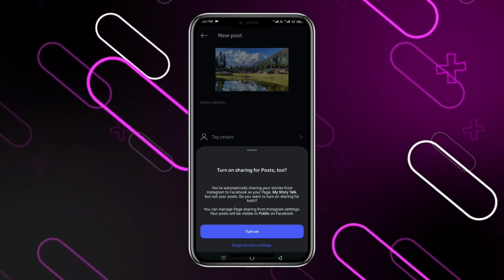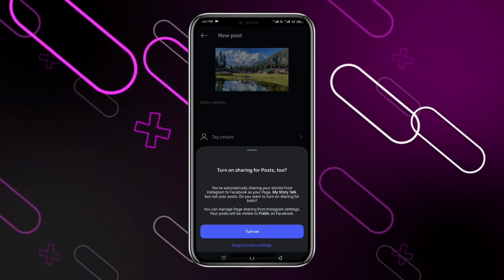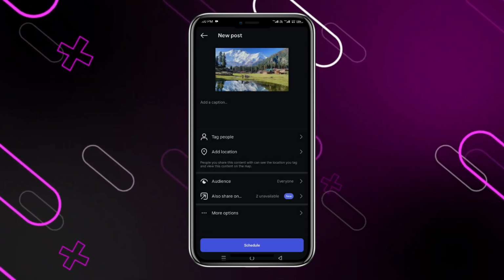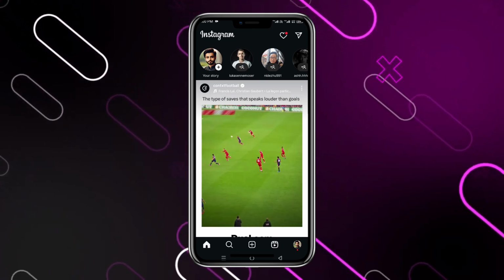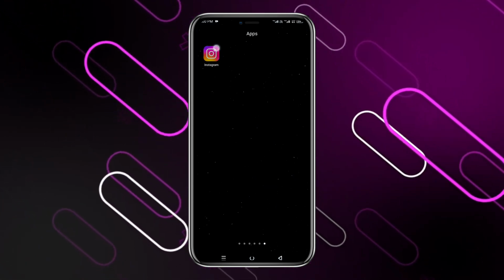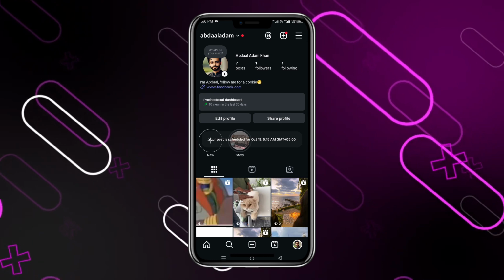So after that, whenever the time comes, the time you have set as a schedule, the post will be uploaded on its own. So that's how you will be able to plan and schedule posts on Instagram.